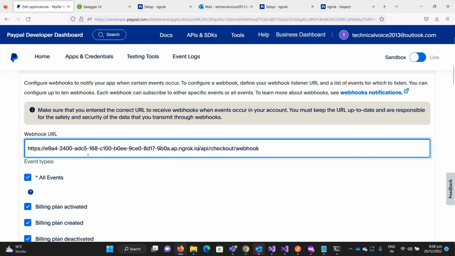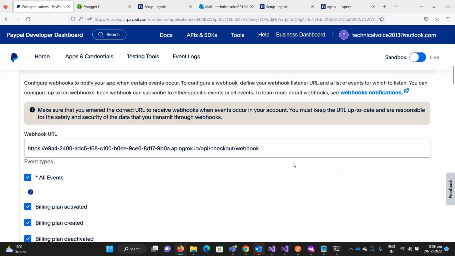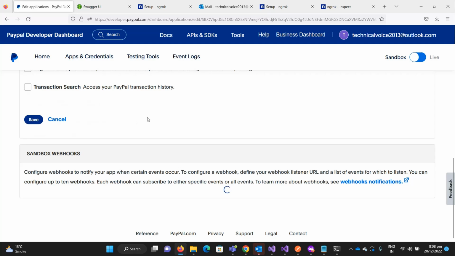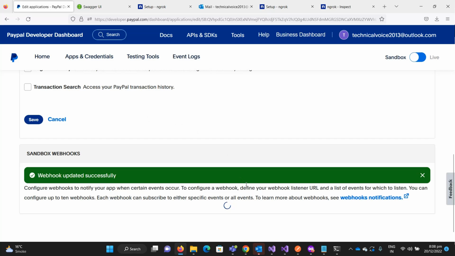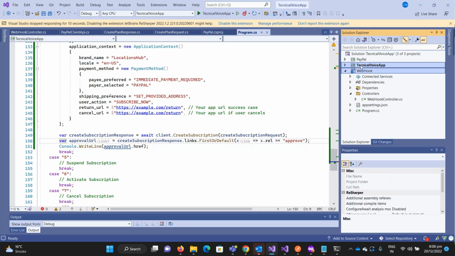So this is the URL, and when ngrok gets a request on this URL, it will redirect to your local environment, to the HTTP localhost 5117 that we have set. Okay, let's save it and see what happens. Save, and it's done. So let's run the application.